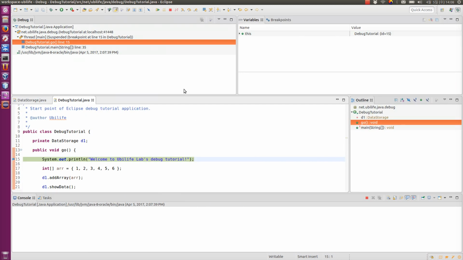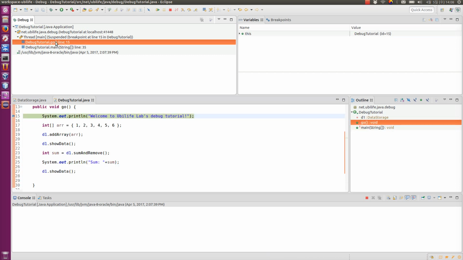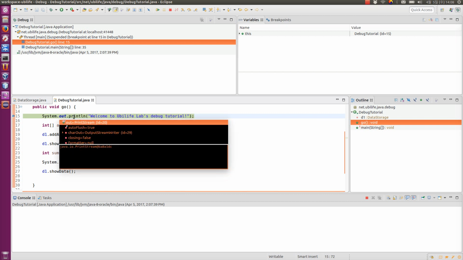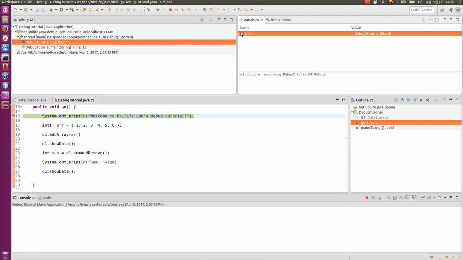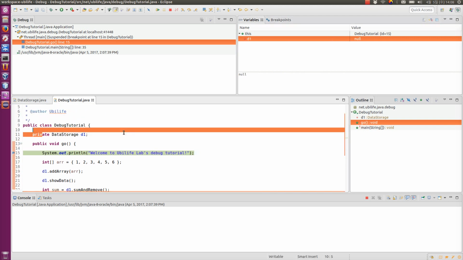Okay, the debug perspective has different views. The view on the top left is where you can see all the method calls. It's a method stack. So we started from the main method, and then we executed the go method, which is now here. And you can see the green line shows the line that is currently paused. So it didn't execute this line, it's about to execute the line, and I will show you in a moment how to do that. And on the right side here you have variables, where you can see all the currently established variables. For now we have this, which means this object, and we have d1, which happens to be null. So d1 is the instance variable over here.